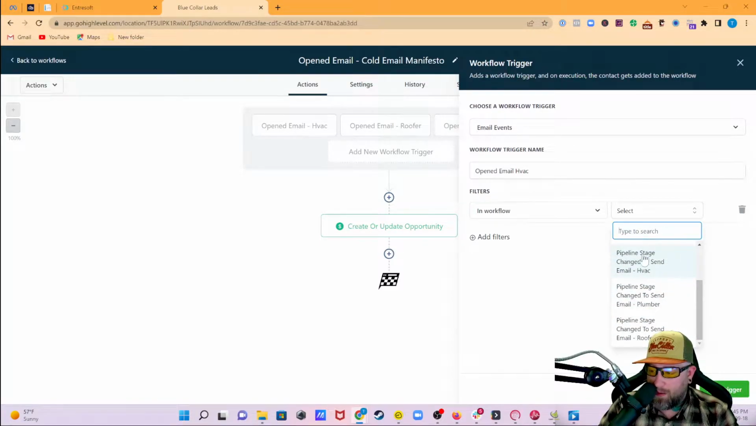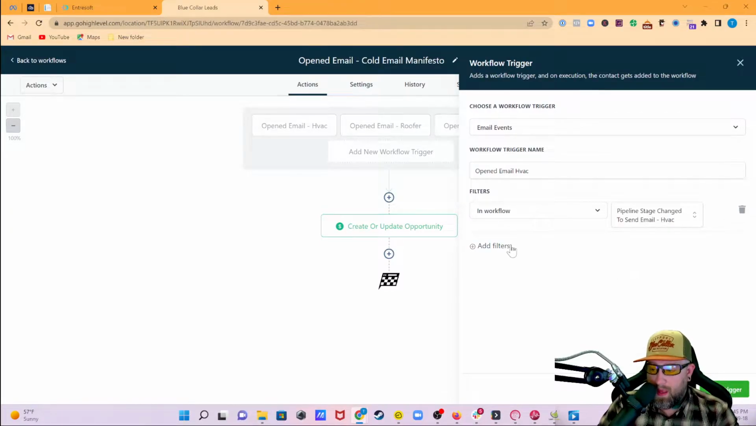So in workflow, remember, we come to the workflow that is for HVAC, right? So we would have pipeline stage change, send email HVAC. So they're in this workflow. And then the event is opened. So when they open the email, they'll be auto-populated into the email section. We're going to show you how that works right there, all right? So when they're opened, it initiates this workflow, right? So you hit save trigger. I'm not going to do that.